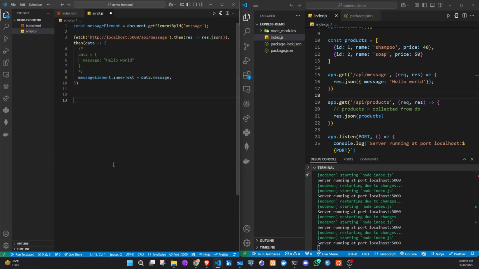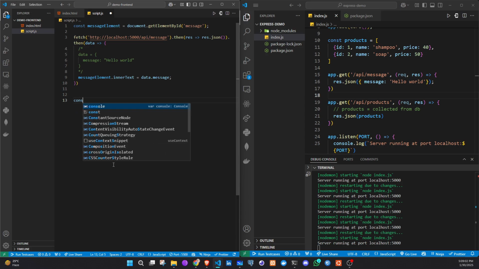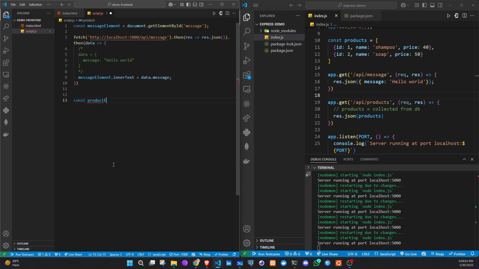Then create the element. Const product element equal to document dot getElementById, paste that id that you copied. Now we have got the product element, that unordered list. So inside this unordered list we will show these products.